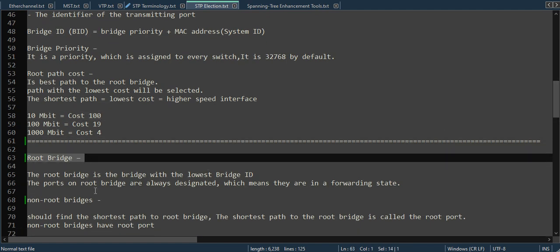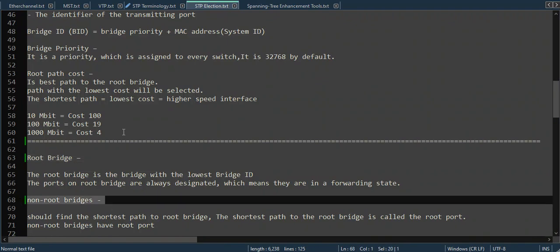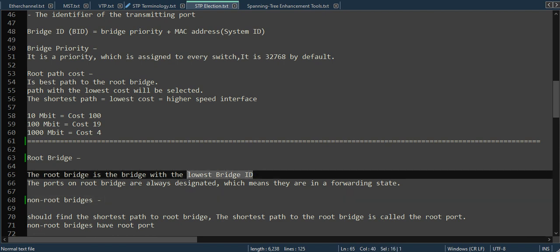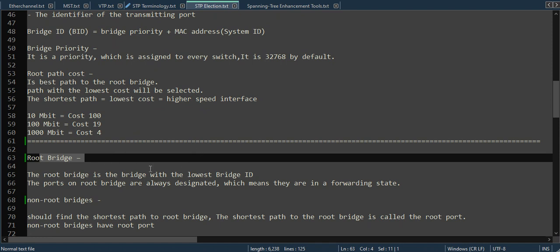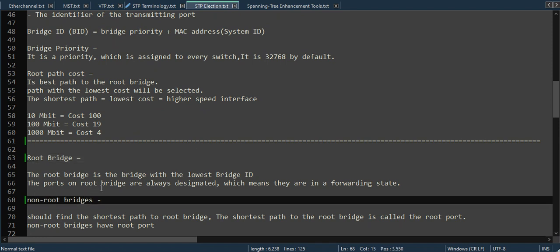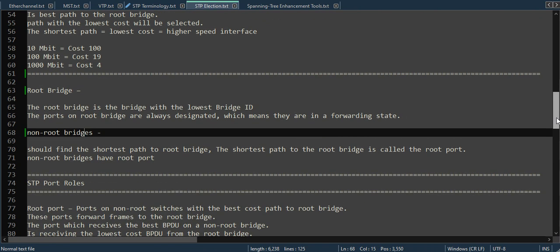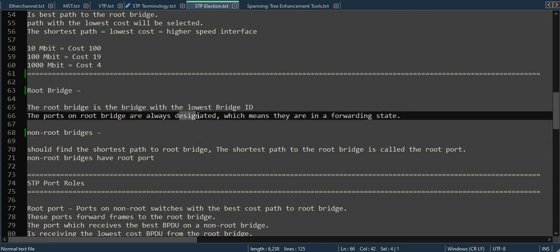Then we have the root bridge and non-root bridges. The root bridge is the bridge with the lowest bridge ID or BID. As I explained before, BID is used for root bridge election. The ports on the root bridge are always designated ports, which means they are in a forwarding state. All ports on the root bridge are designated.